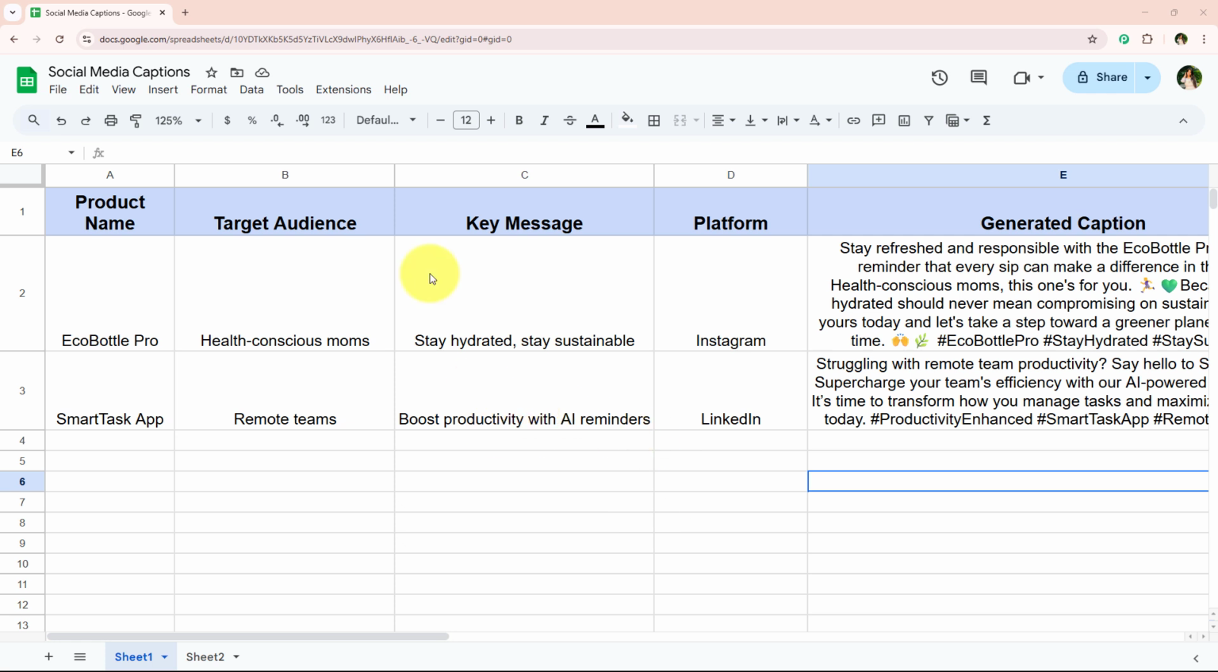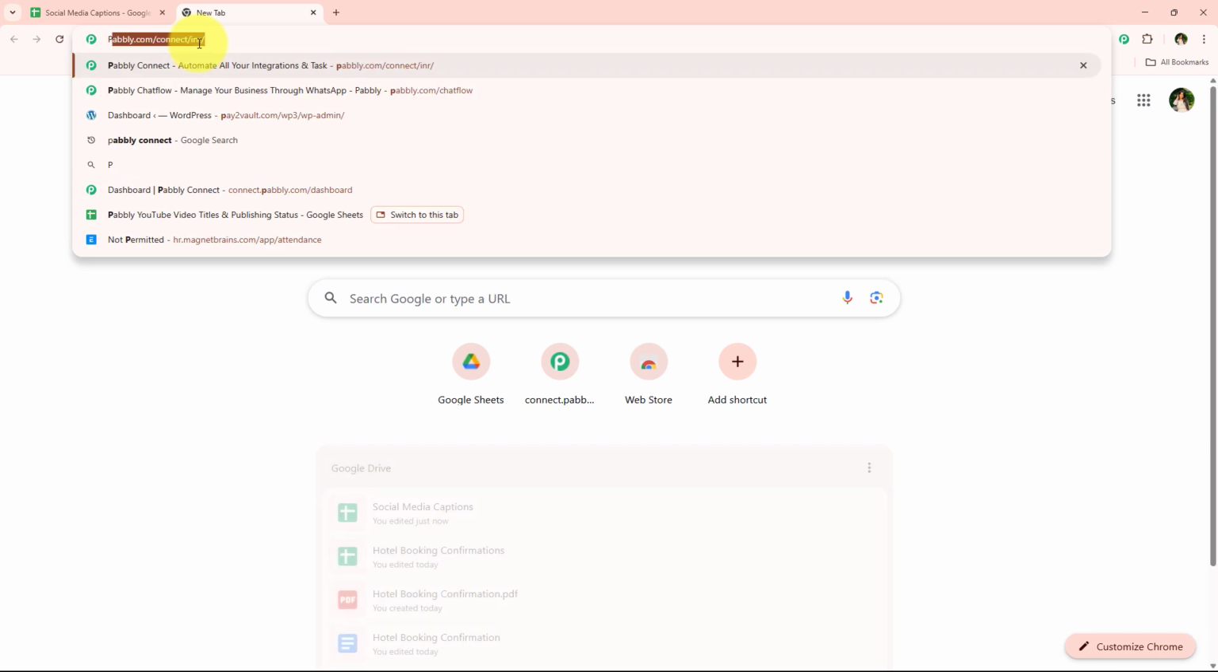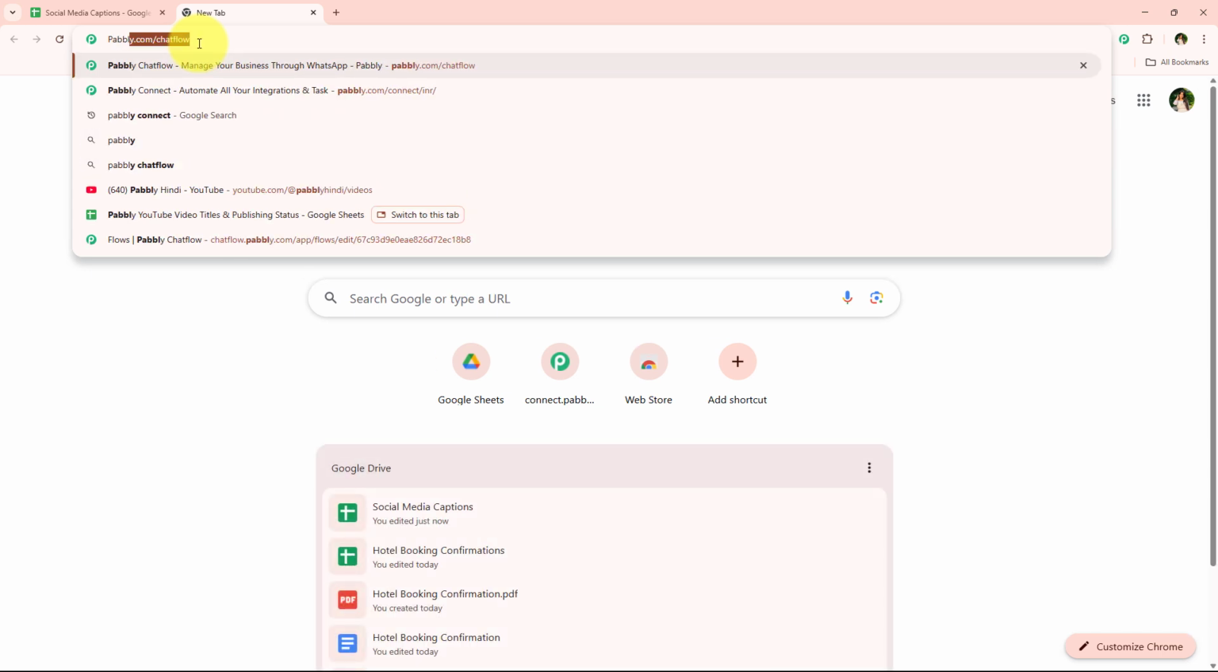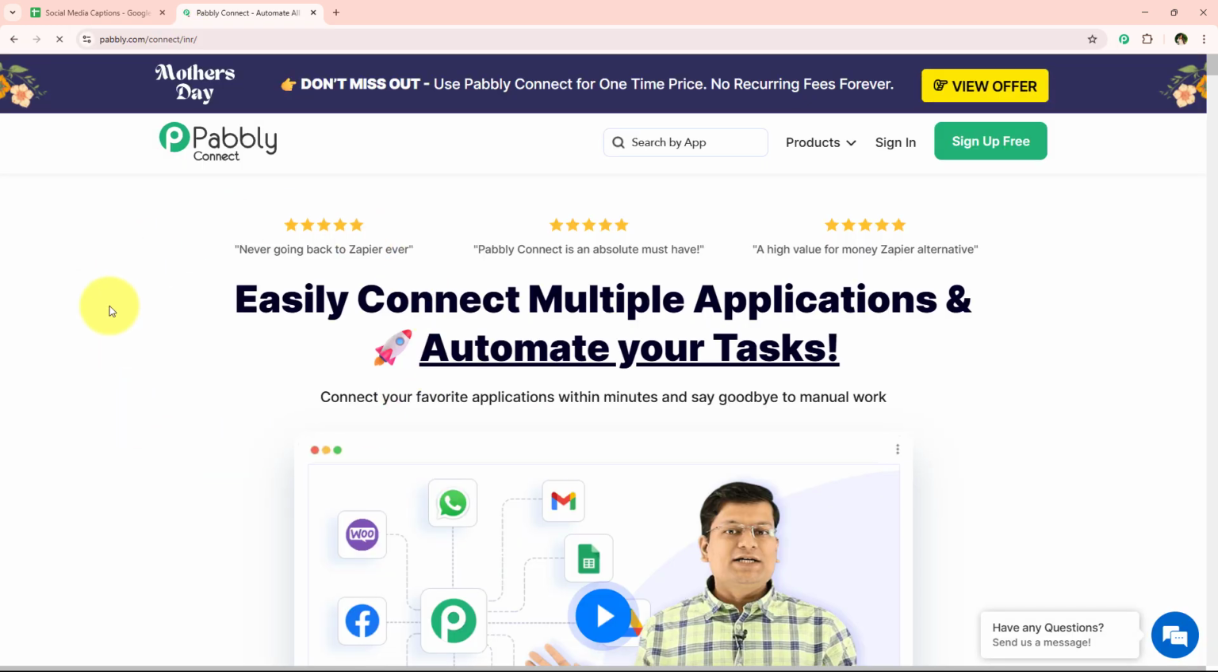So to do this, I'm simply going to open a new tab and I'm just going to open the landing page of Pabbly Connect simply by searching pabbly.com/connect in our browser. And once we open the landing page of Pabbly Connect, we are going to get two options. One is sign in and the other one is sign up for free. So if you are a new user, you can click on this sign up for free and you're going to get 100 free tasks every month to explore the application.